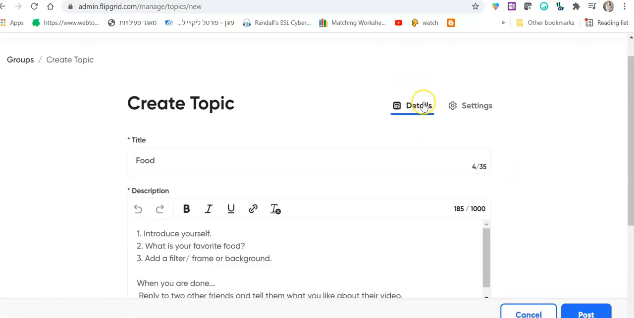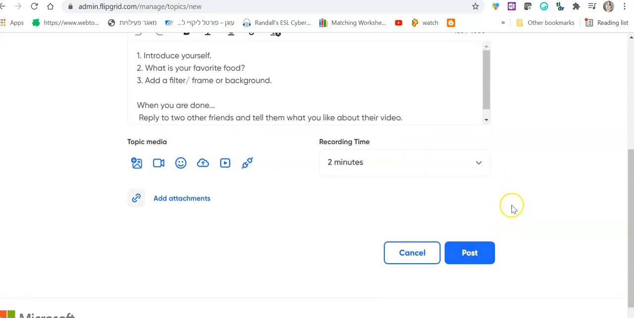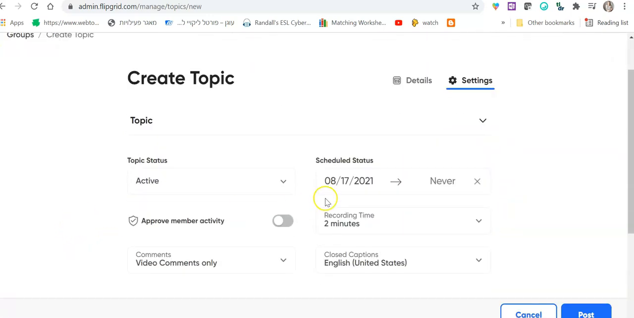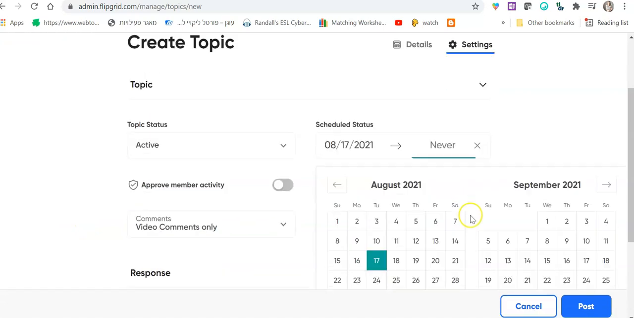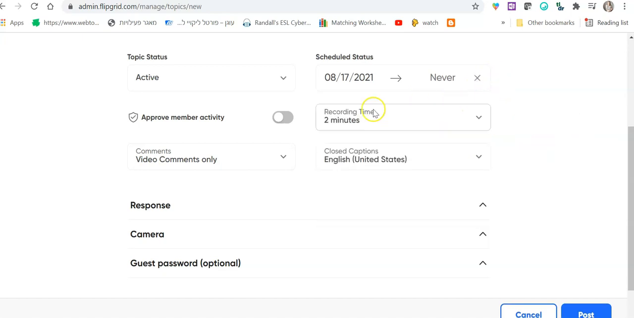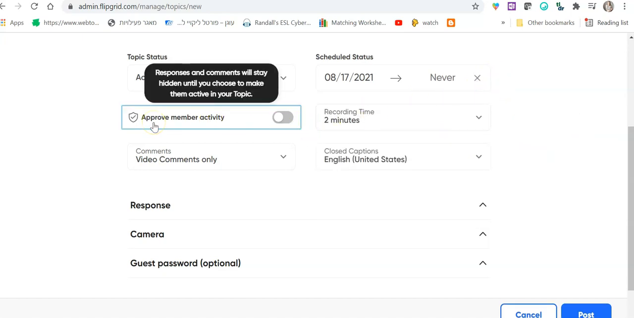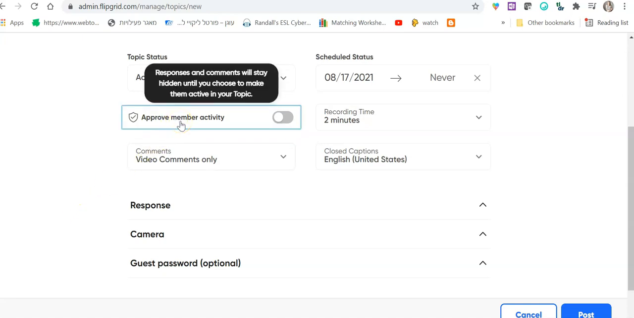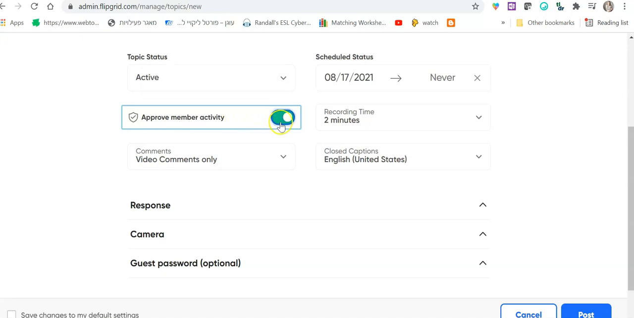Okay, once you're done with this part, which is the details part, you don't click post, you go to settings, just to make sure you have the good settings. So it's starting today, and you can also schedule a time where it basically stops and people can't access it anymore. You can decide if you want to moderate and you want to approve each and every post. So if you want to approve each and every video, you can turn this on.